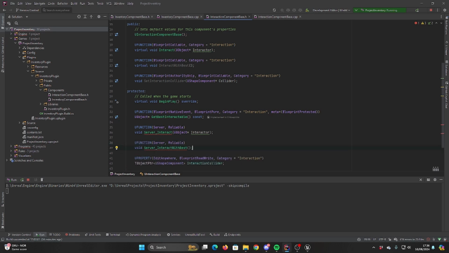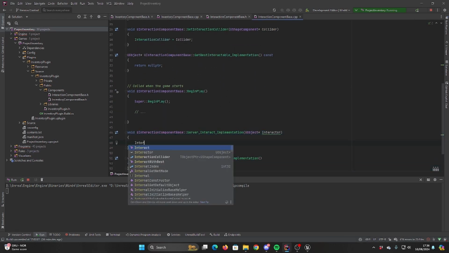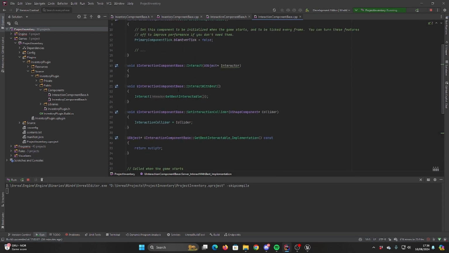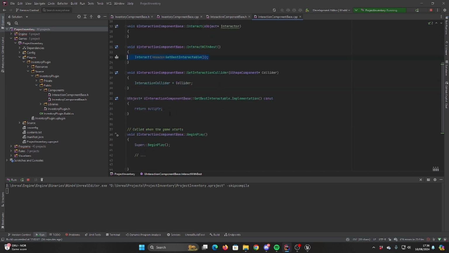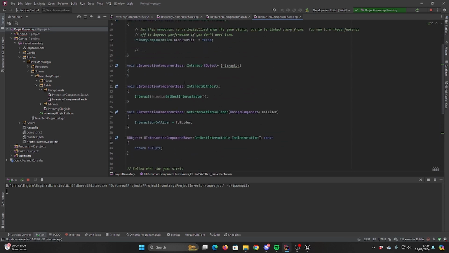I will interact with best. Okay, let's generate these definitions. And we're going to say interact with interactor, and interact with best is going to basically call this. Now, interact. This is basically, if we do it this way, then it is basically the client choosing interaction.